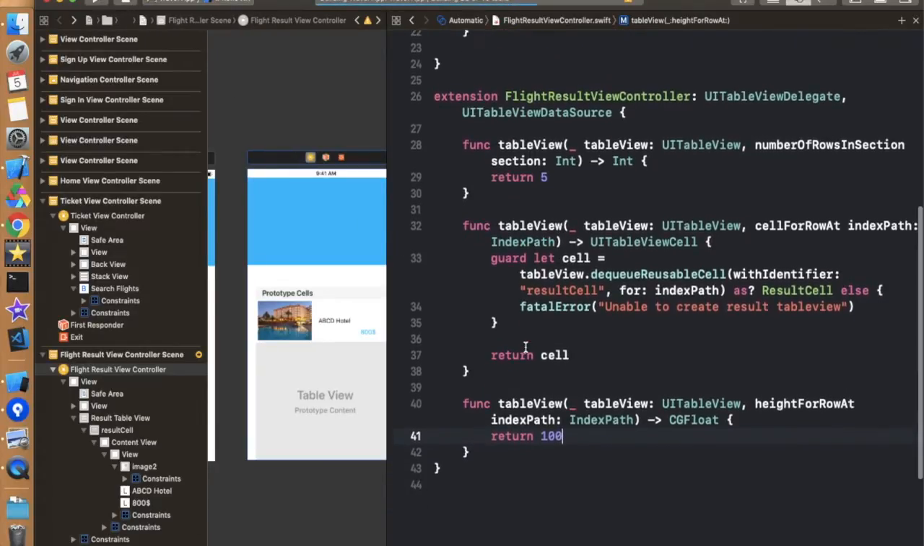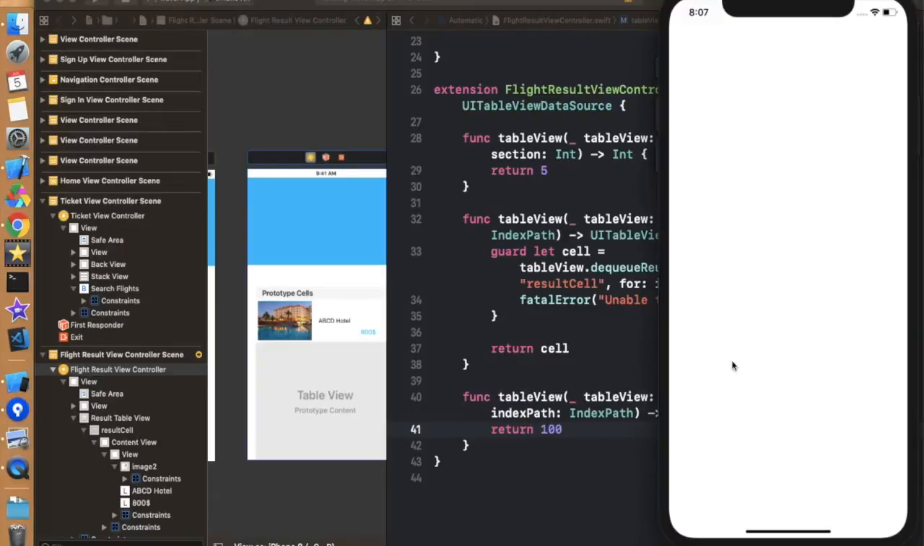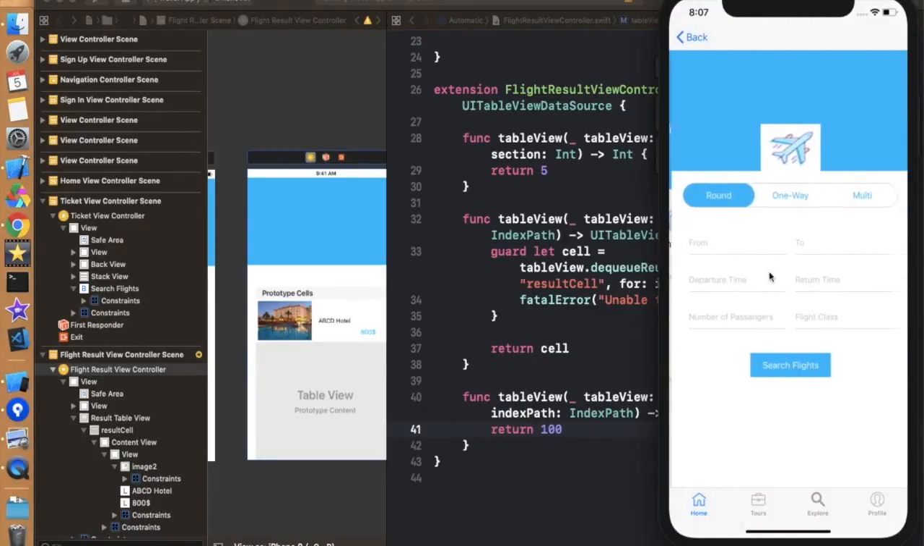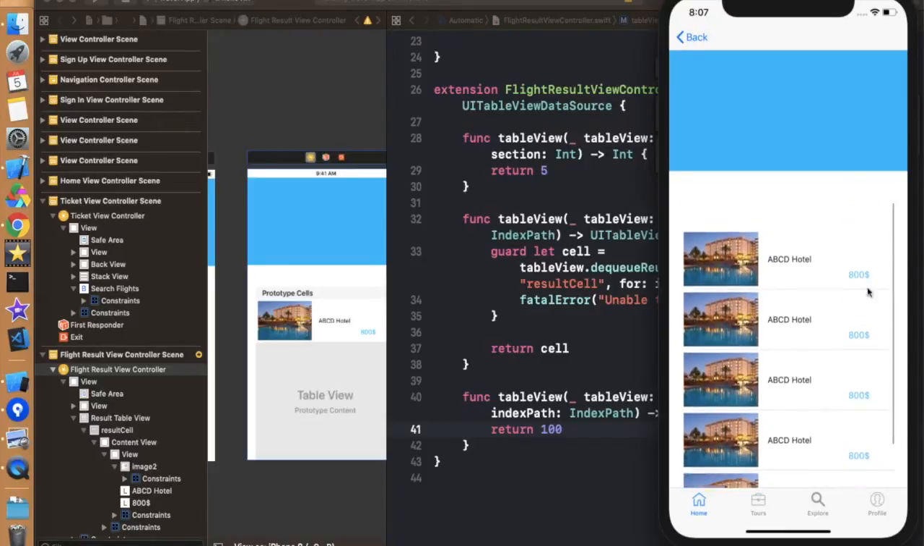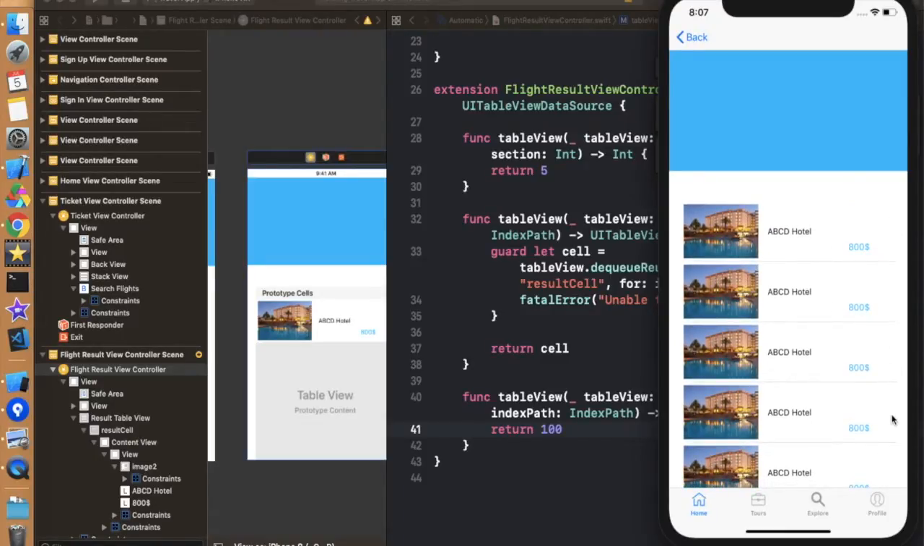Now let's run this and check that it is working fine or not. I guess this will work completely fine like this. This is completely looking cool. We can remove this thing, and it's up to you how you want to do it.